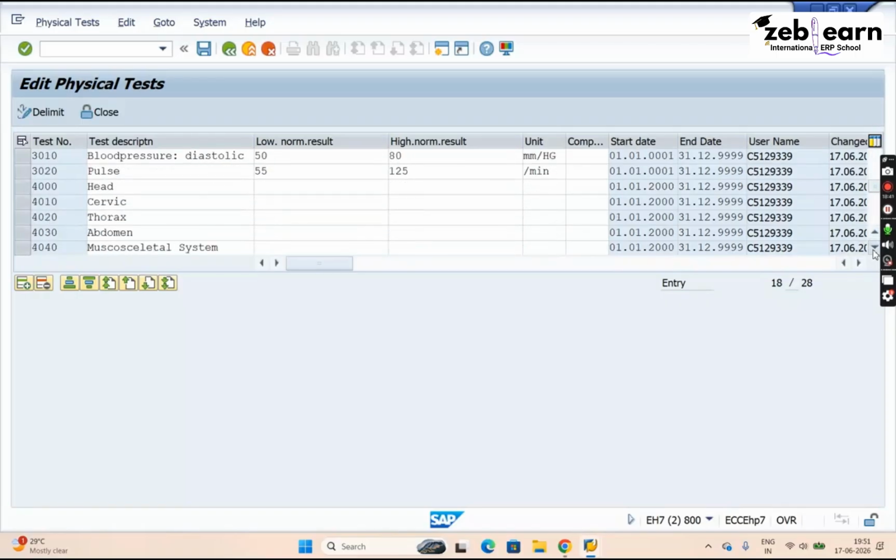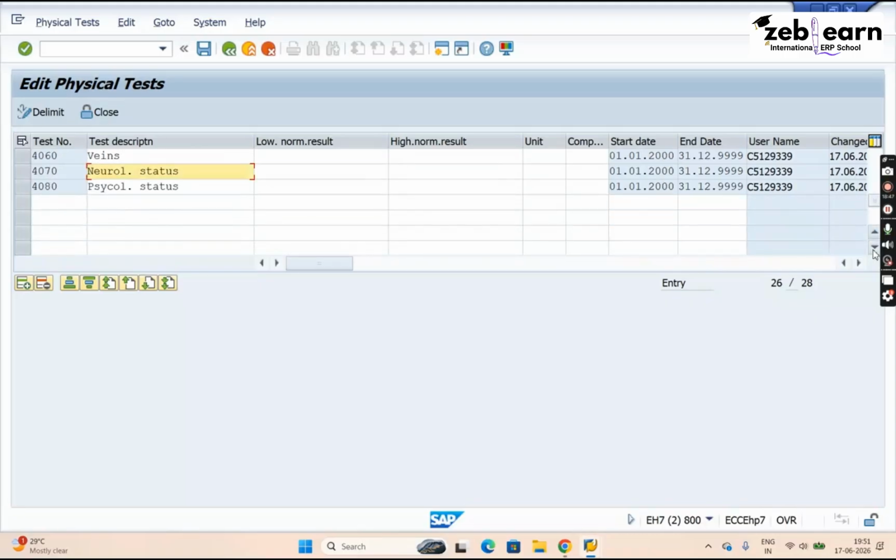BP, pulse, head, cervix, thorax, abdomen, musculoskeletal system, arteries, veins. No, we don't have. So you can create a new test. Fine, you can go to this, create a new physical test and call it, I will just put it as X-ray. Okay, X-ray. No low normal value, no high normal value. It is all not applicable. Just add the date.